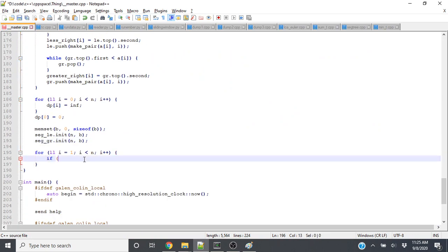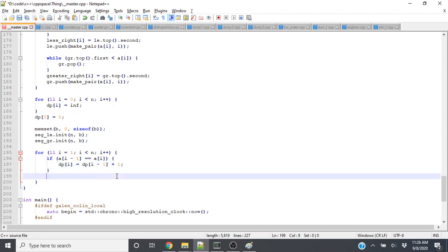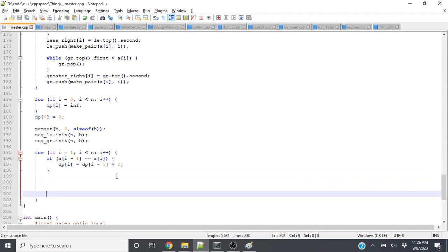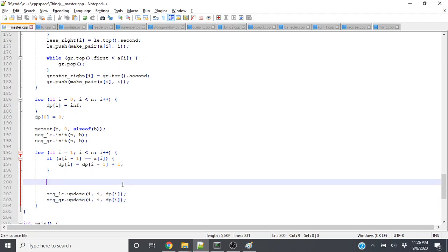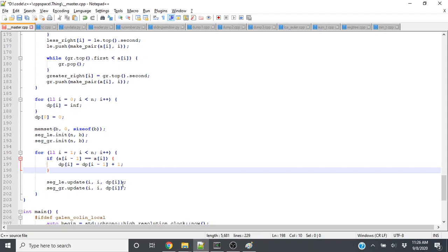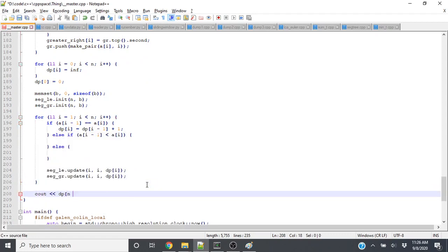So let's do this. If AI minus 1 is equal to AI, then that is the only discrete jump we can make. So dp I equals dp I minus 1 plus 1. Once we finally compute dp, we say seg le update I dpi, and same for seg gr. Else, if AI minus 1 is less than AI, else. Okay, and then we just print the last value. Perfect.